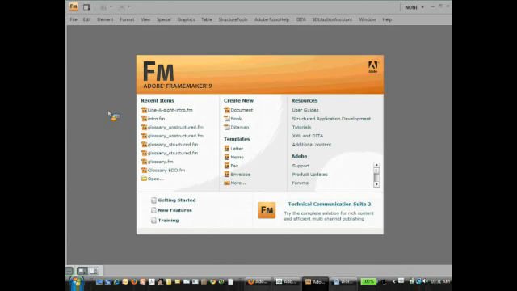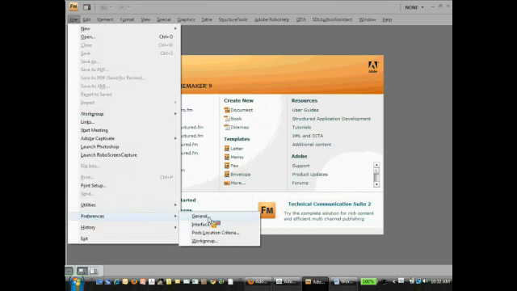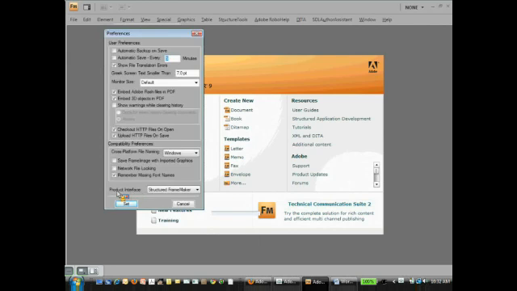The very first thing that I want to illustrate, if you're brand new to structured Frame, is that you go to the File menu, and there's an option under Preferences and under General, where you're going to be able to switch between product interfaces. If you haven't switched yet, yours is going to say FrameMaker. All you have to do is select Structured FrameMaker, click Set.